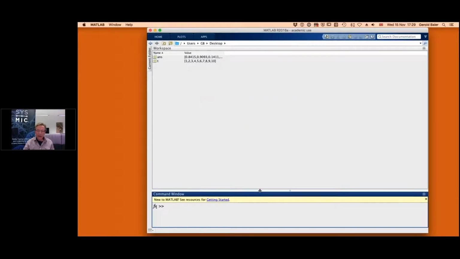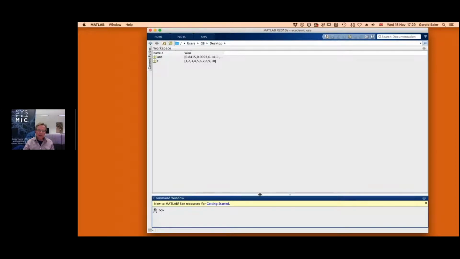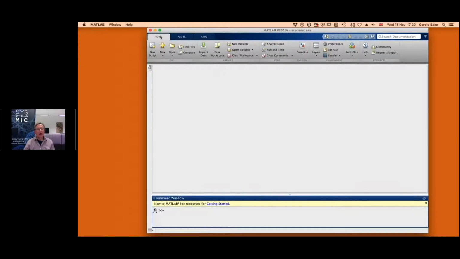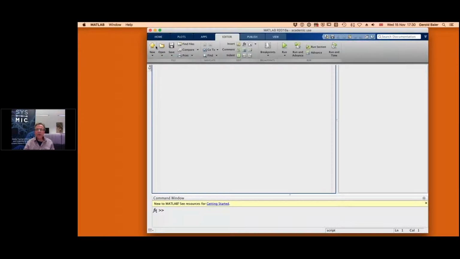And for this I make my MATLAB command window a little bit smaller, because now this is not where the things will happen. And in the home button on the top left, there is the possibility to select a new script. So if you do it with me, find it on the top left, and it's actually called new script. If I hover with the mouse over it and click on it, I will get a new window.